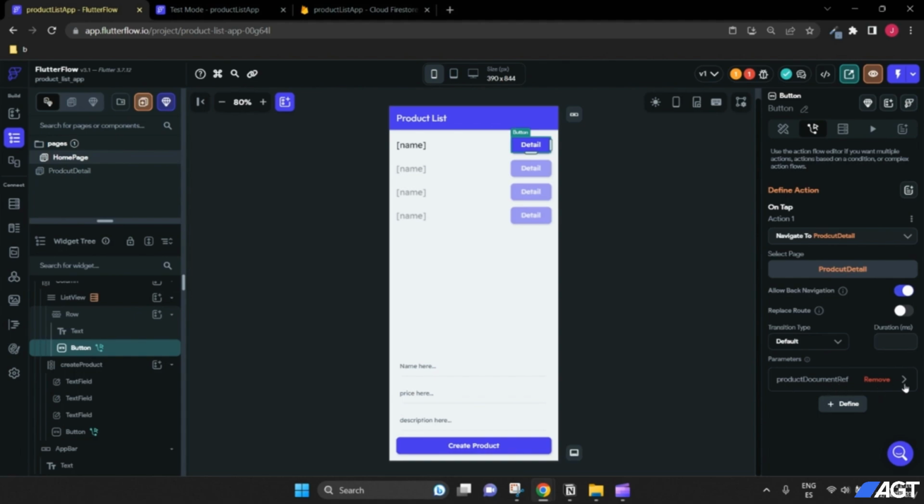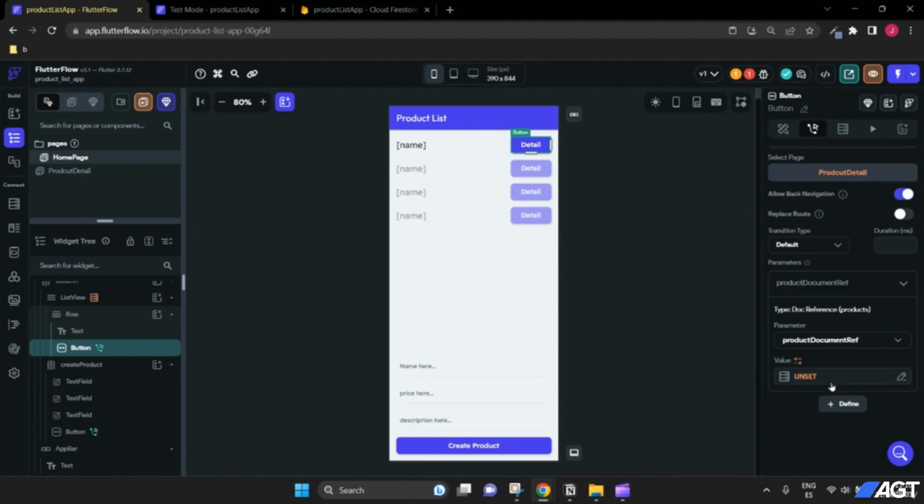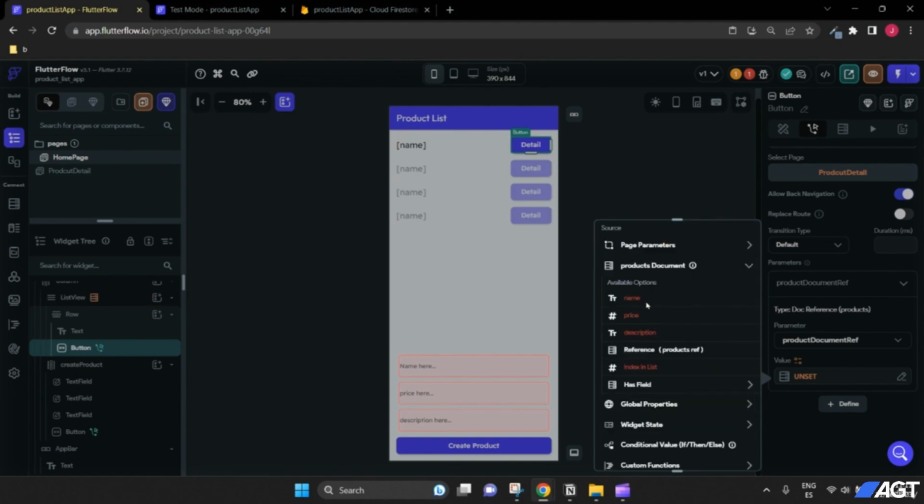This is going to be the name, but let's click this arrow to select the actual parameter that we want to pass. So the name of the parameter is going to be product document ref, and we want to set the value. So let's click on set to set the value. We know that the child has access to the product document reference. So let's click here, and it has access to the name, the price, description. It also has the reference itself.